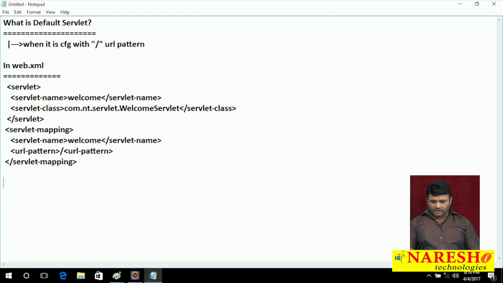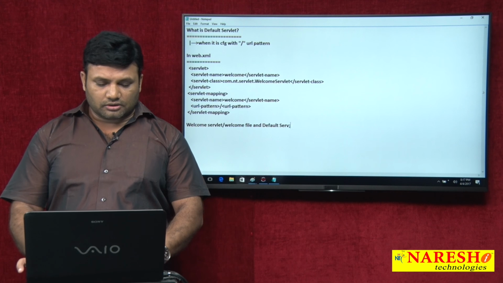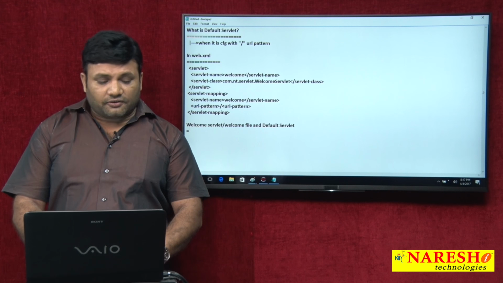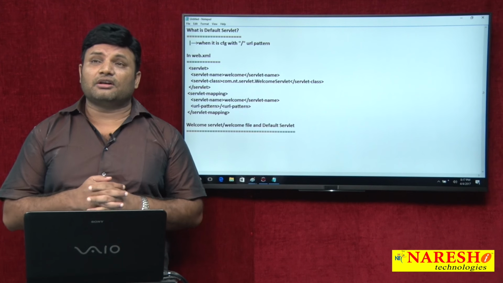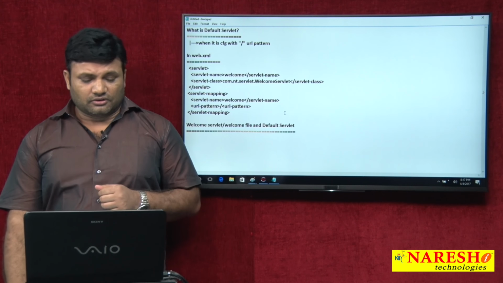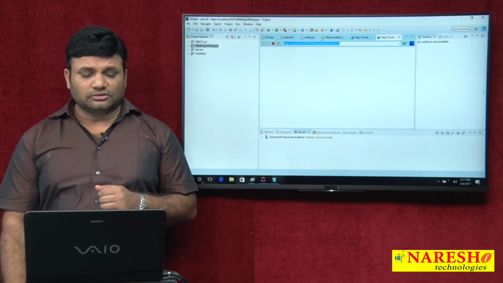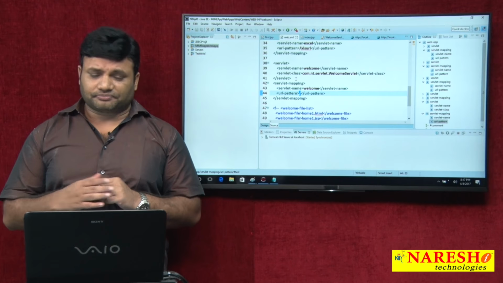So let me go for welcome servlet, welcome file and default servlet. Now I want to talk about the difference between welcome servlet configuration, or welcome file configuration, with respect to default servlet. So shall we analyze that one now? This is not a regular discussion, it's a different discussion.